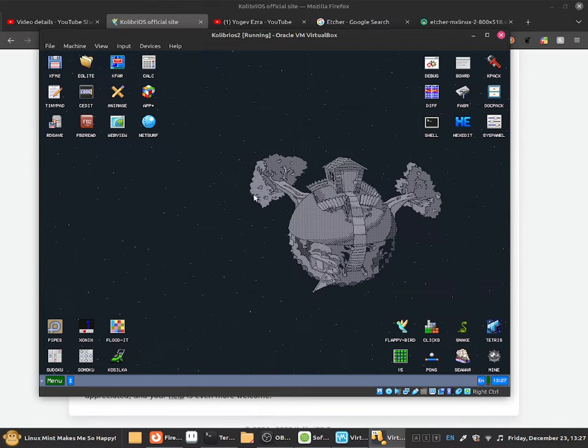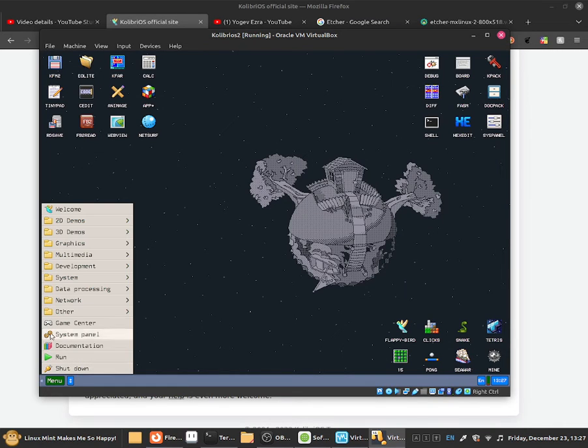So obviously it's a bit more like Windows. Click onto the menu, and then from the menu we can click onto what application you guys want to open up. So it goes into categories. You can click onto 2D demos, you can click onto 3D demos, you can click onto graphics, we can click onto multimedia development, which is more programming, and system and data processing, network and other.